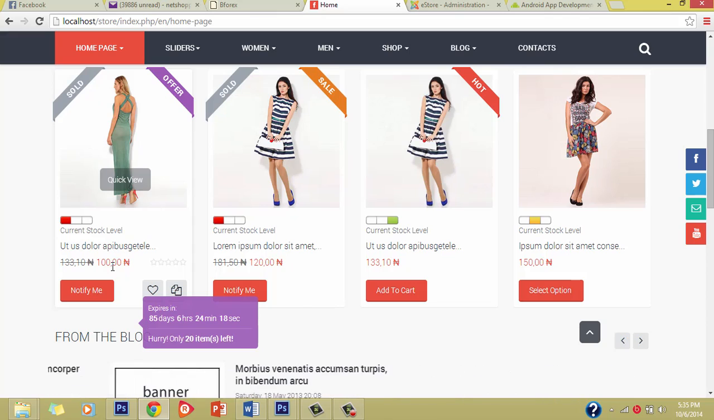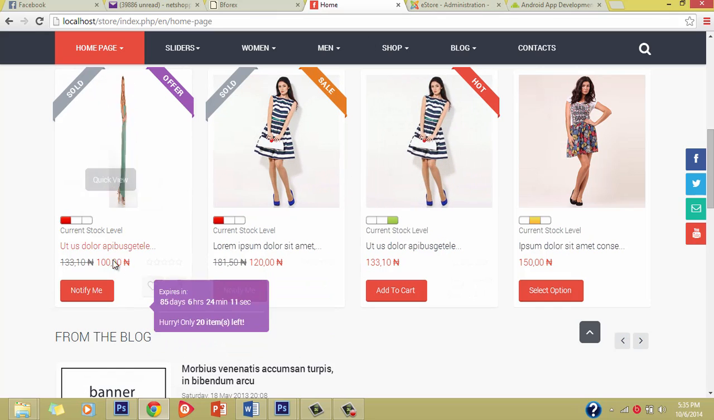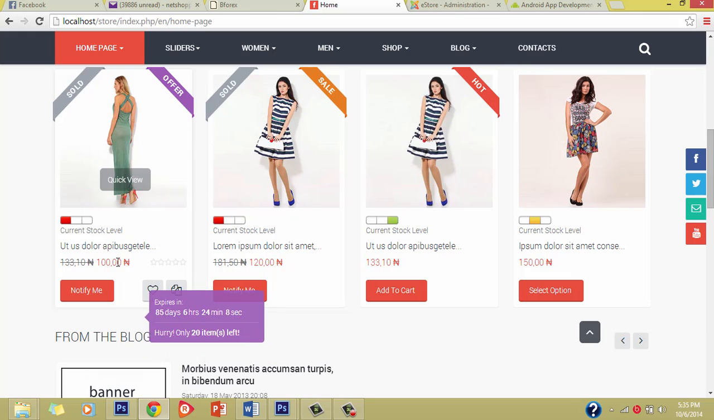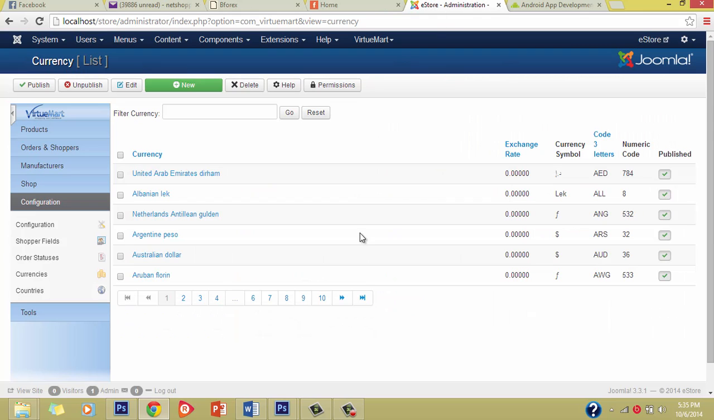So you know, the way Nigerians work is, if it's 5,000, it's 5,000 then dot 00, if at all you want to put the decimal place. Under that currency area, you can edit whether you want VirtueMart to show the decimal points and whether you want the symbol to show before the amount or the amount before the symbol. So let's just go through that. These are the currency areas under configuration.